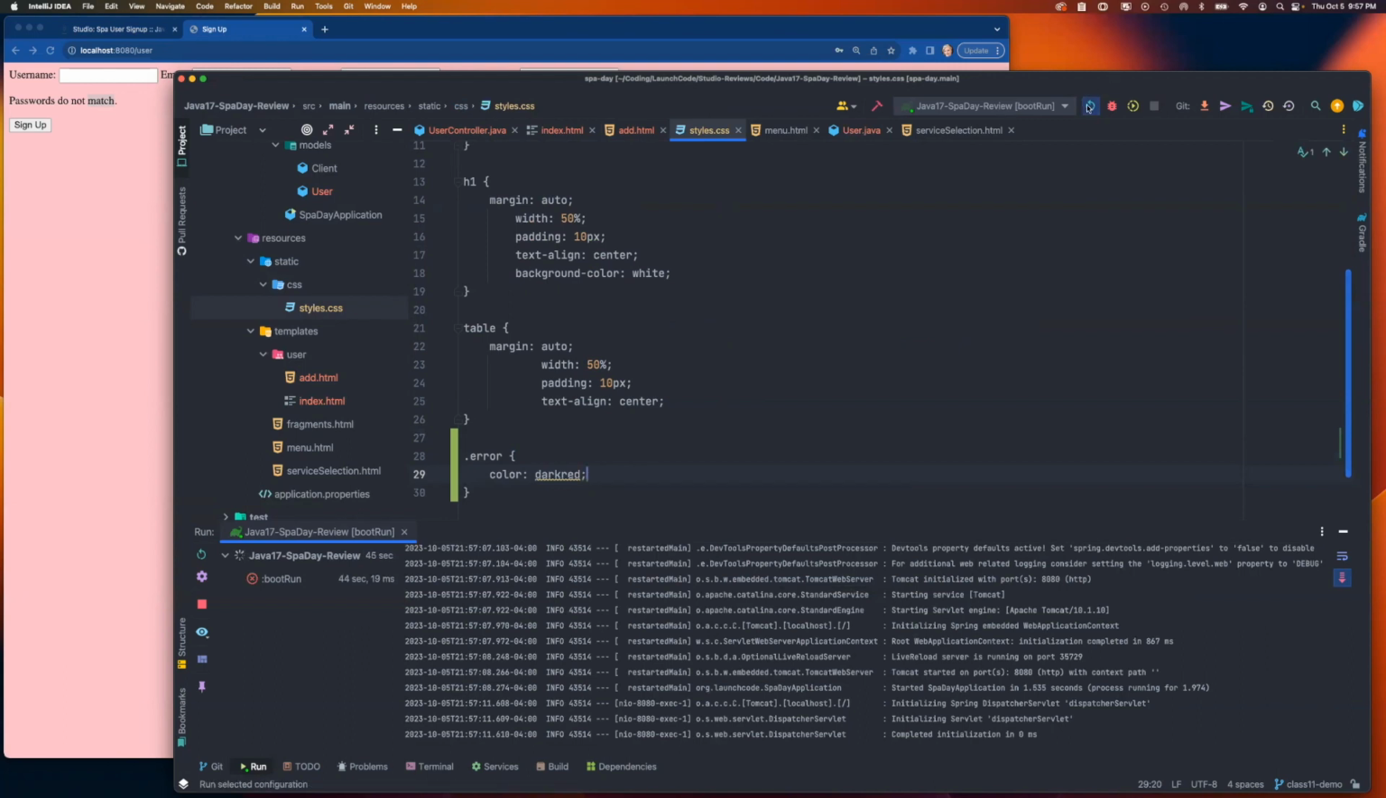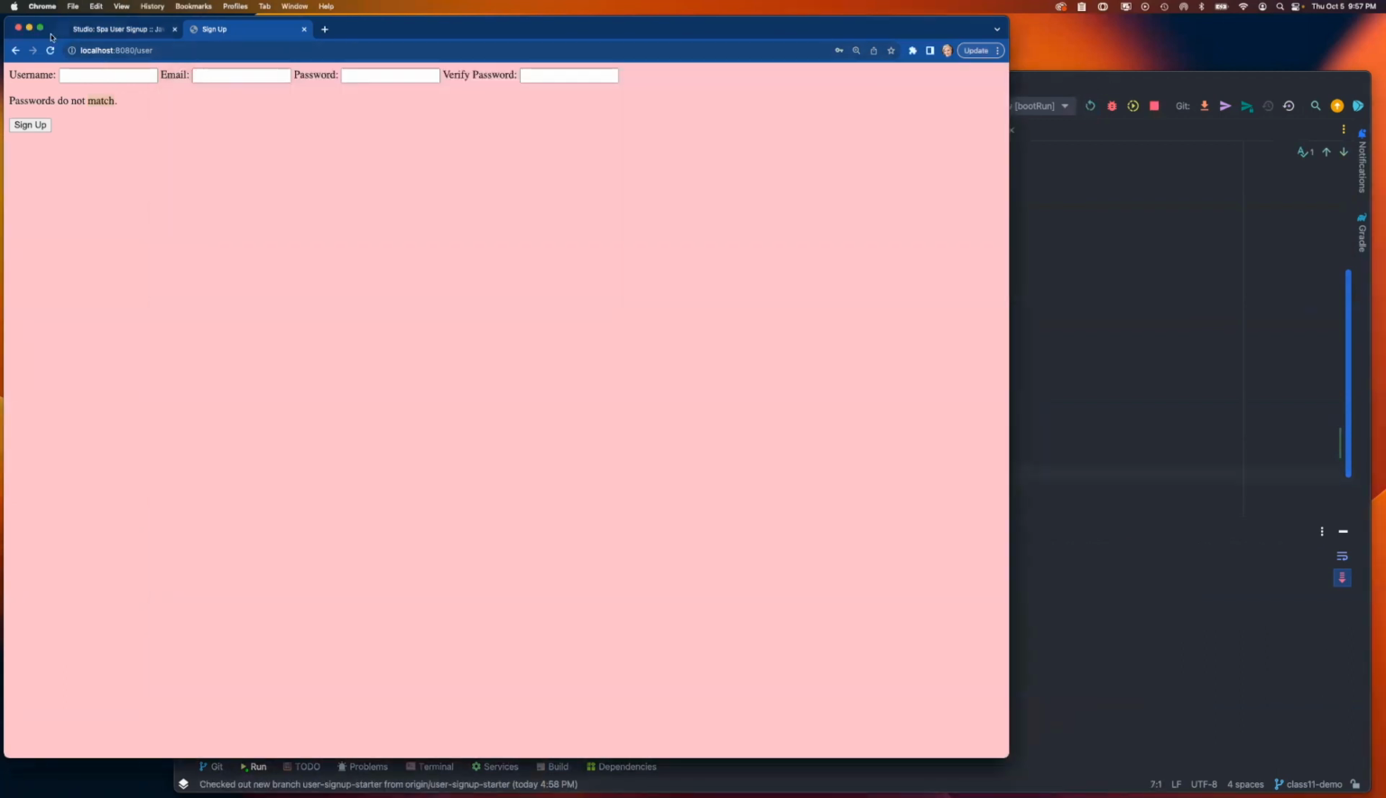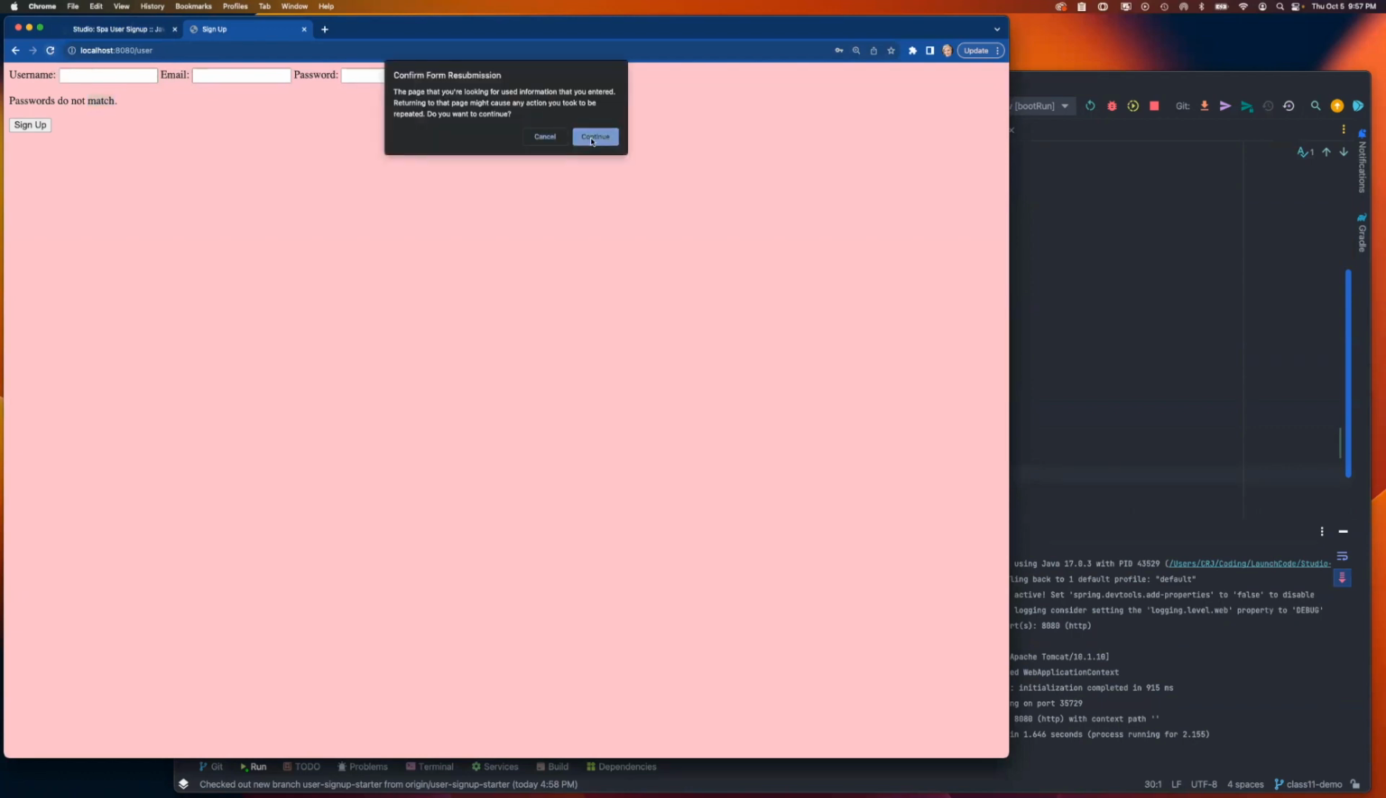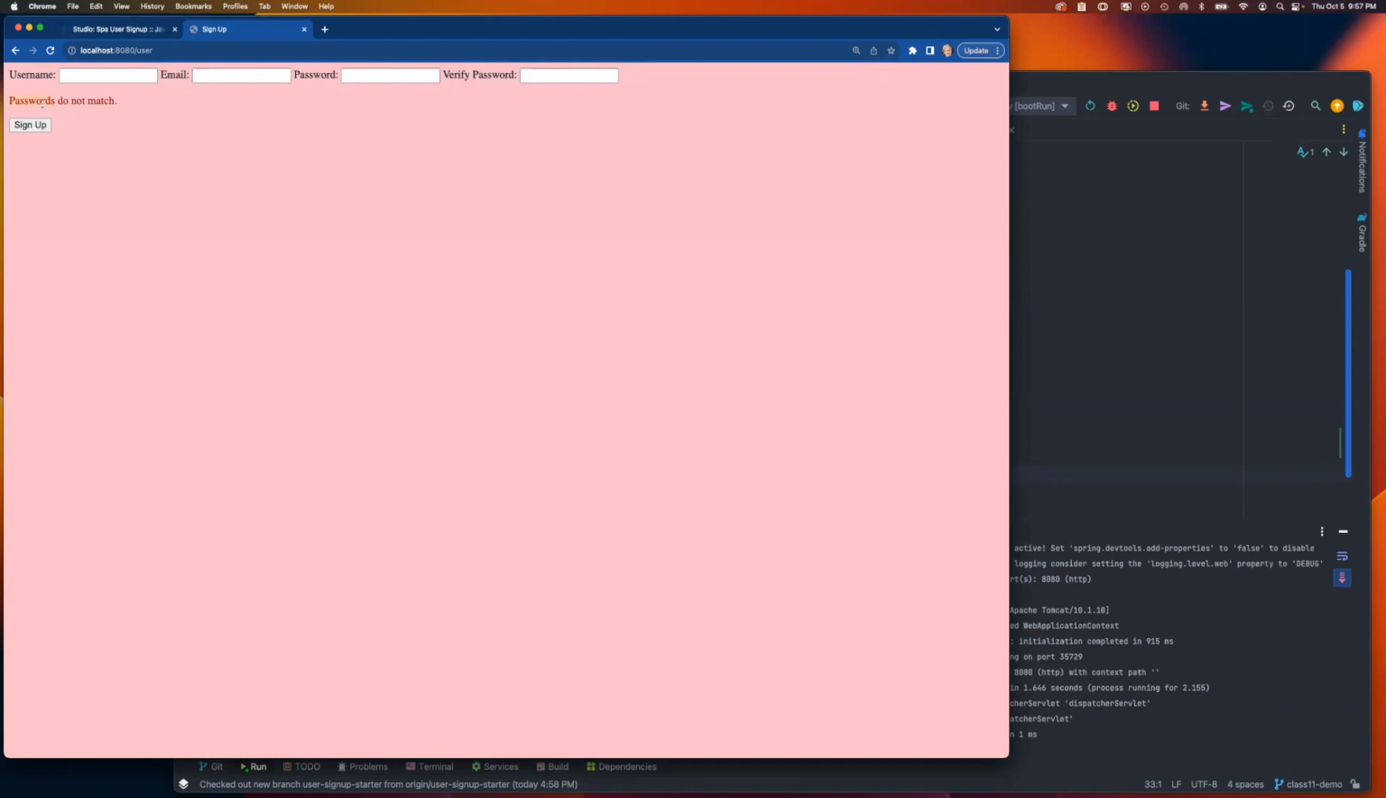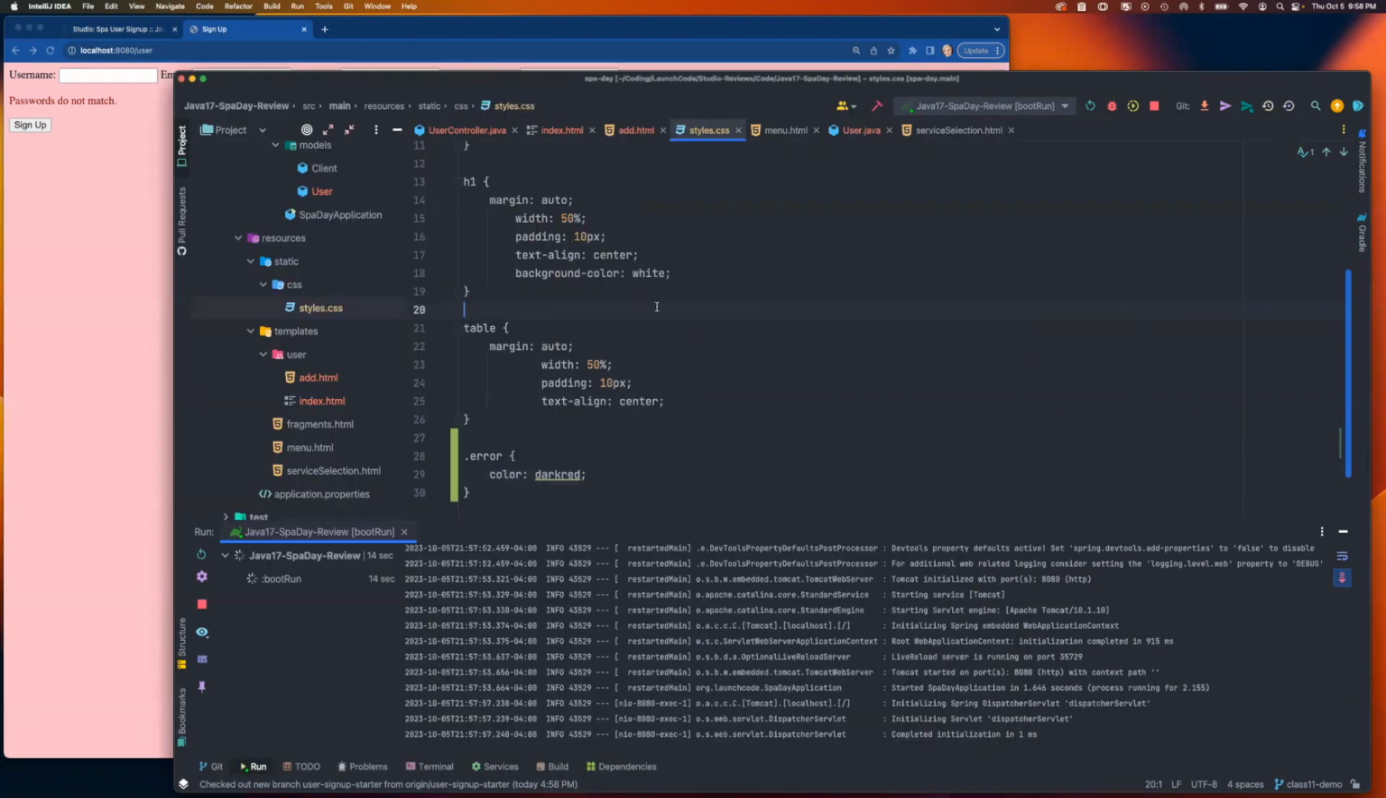I'm just going to basically say color is dark red. And so if we rerun this and do it again, since I forgot, continue. There we go. So now you see that the message actually shows up in red, which on a pink background, maybe it's not all that effective, but on a white page, it would look pretty normal. Okay, so let's go to the next part.